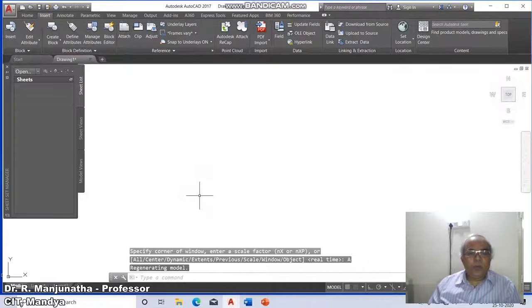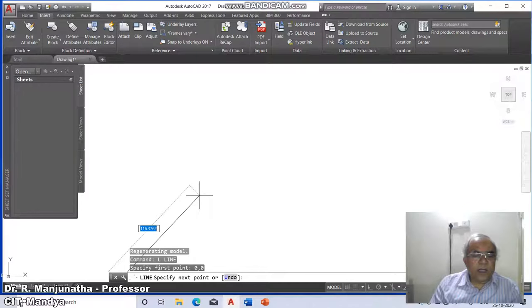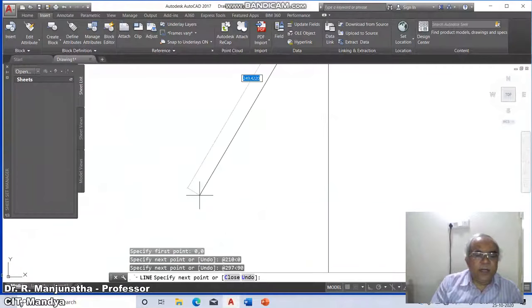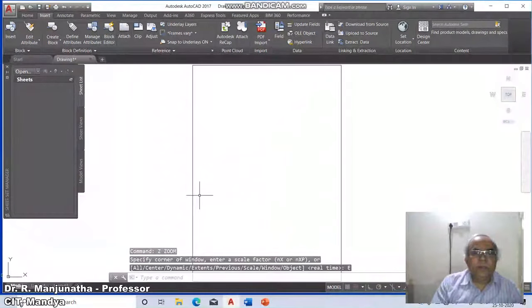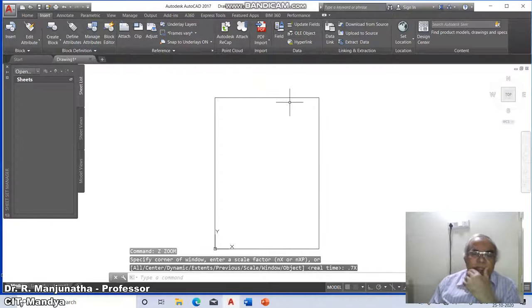So here now, if I say line, I will say 0, 0. Then @210<0, @297<90, @210<180, and say close. So this is the actual limits of the drawing sheet. This is what we are talking about.